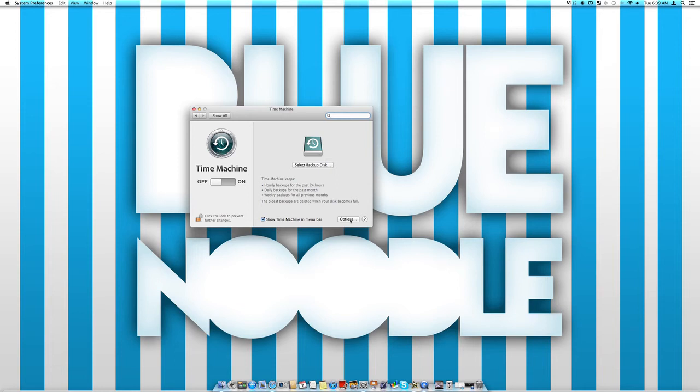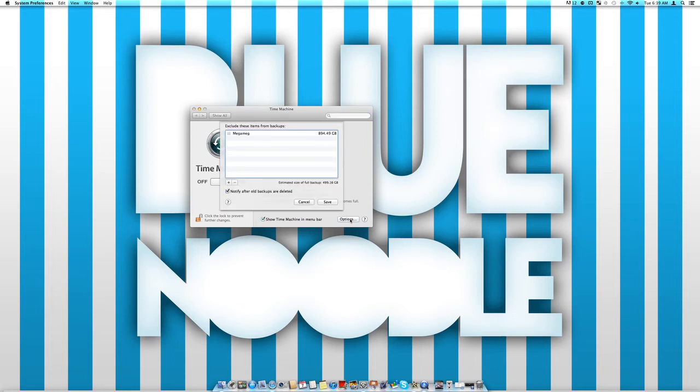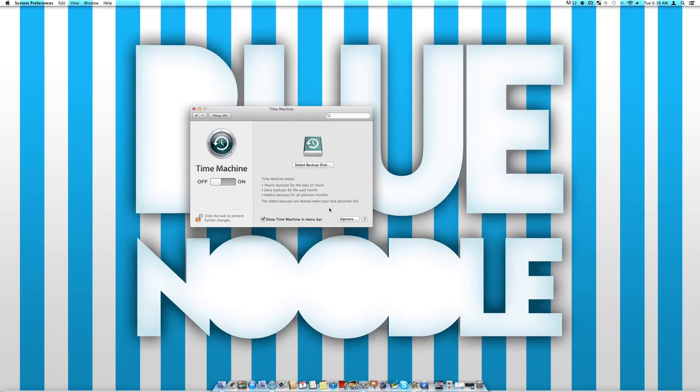So the first thing I want to quickly show you is Options. If we come into Options here, you can basically just exclude certain items from backups. So for example, if you have a folder of movies and you've only got, say, 30 gigabytes left on your backup drive, and all you have is those movies and those are really big files, but the rest is all just Word documents, then you can exclude that movie folder by just pressing this plus here, which is really easy. So that's a great little feature here.